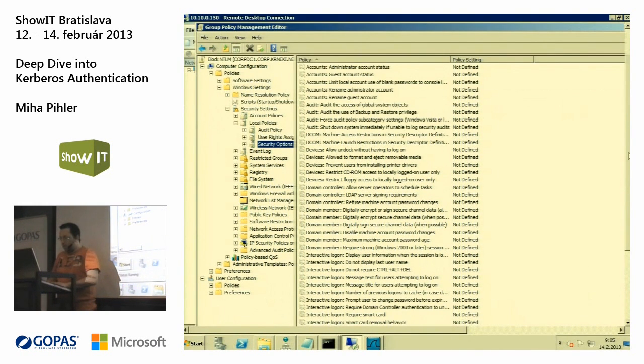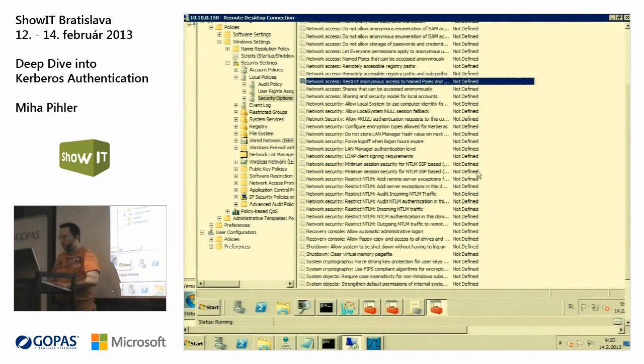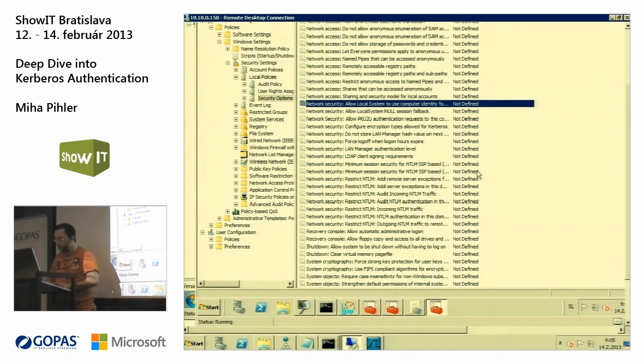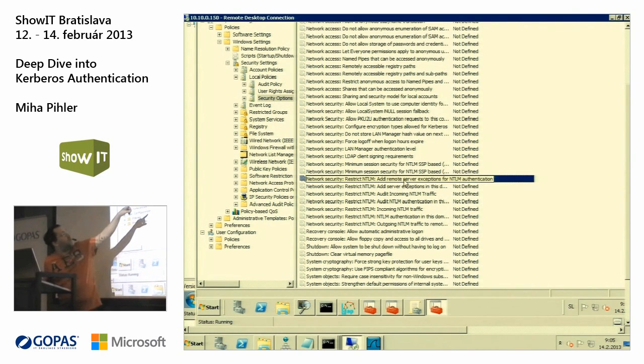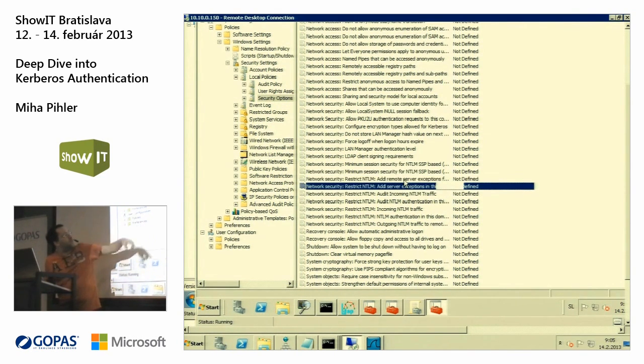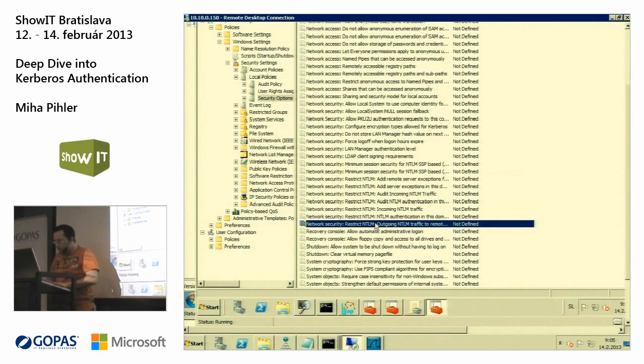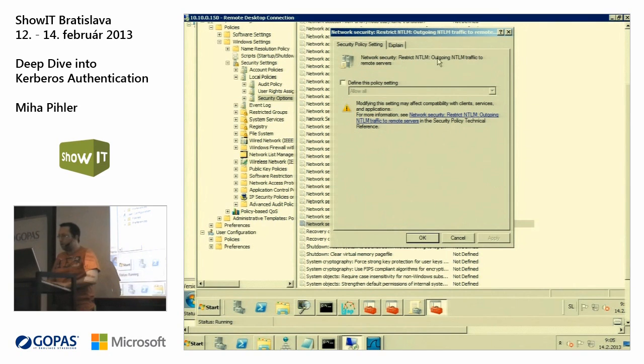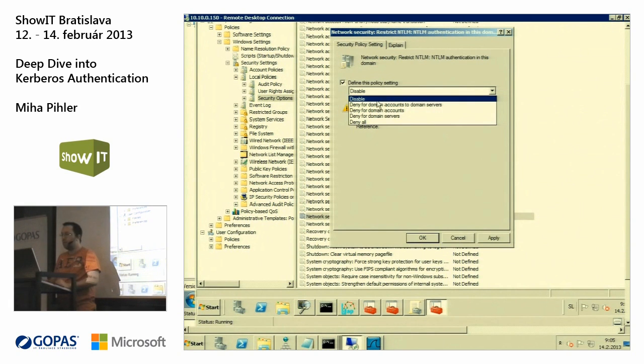I have to look for Network Security, and there are a couple of NTLM related policies, like Restrict NTLM. I can actually go and try this policy, Restrict NTLM: Outgoing NTLM traffic to remote servers. Let's say allow NTLM to remote servers, deny all. There are other policies. NTLM authentication in this domain, I can say disable, and it won't allow use of NTLM. This is how you disable it.